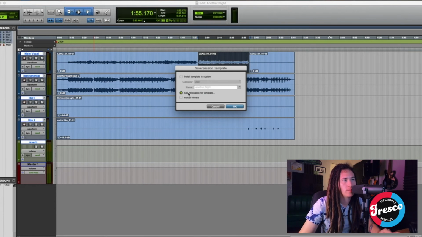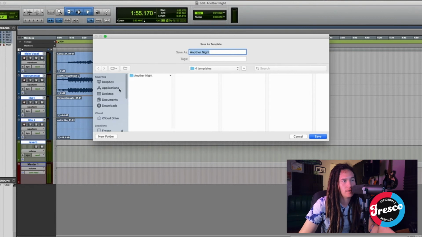Don't choose Include Media, as this will save audio or any media that you have on those tracks to this template unless you need to do so for a certain project. Select the location for the template, name it, and then you want to save.